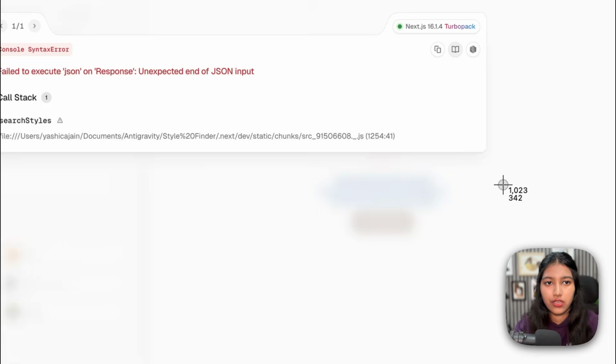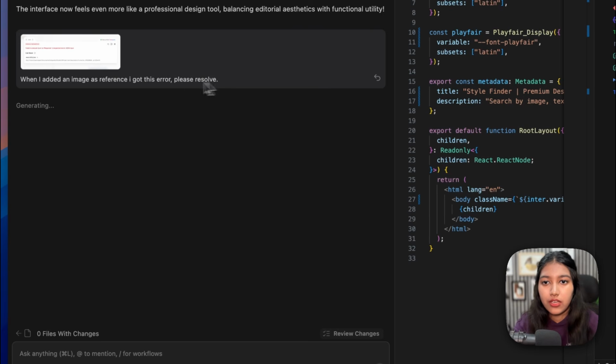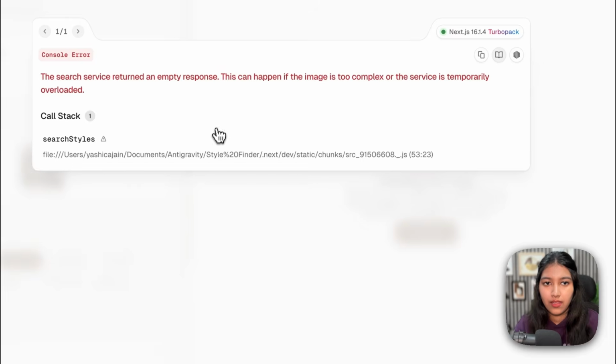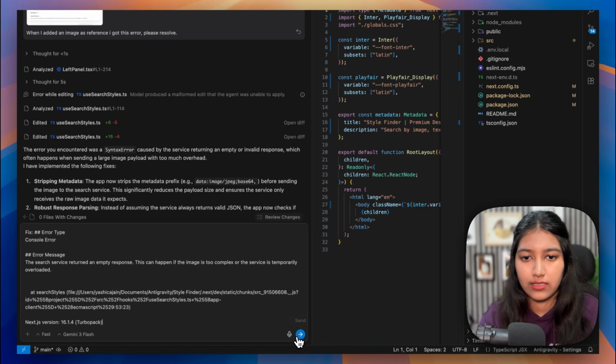Let's take a screenshot. So I've told it when I added an image as reference, I got this error, please resolve. Alright, so let's try one more time. Okay, this time again we have another error. Let me just copy it and let's send it.